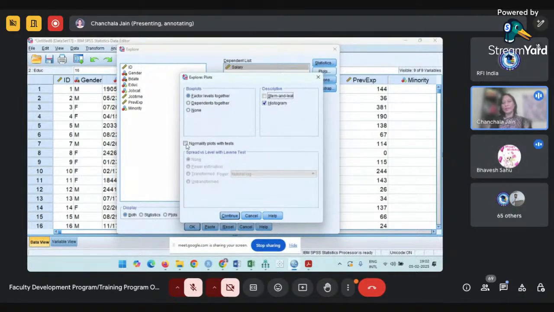And one more thing I'm selecting here, which is the normality plots with the tests. And the box plot, whatever is the by default selection, will go with this. This is all what I did here. Done. May I click on OK?